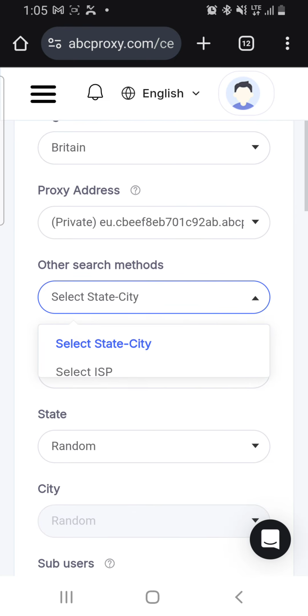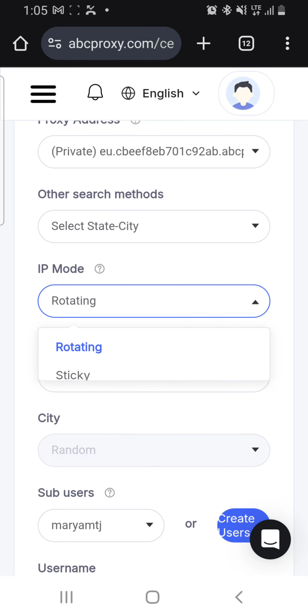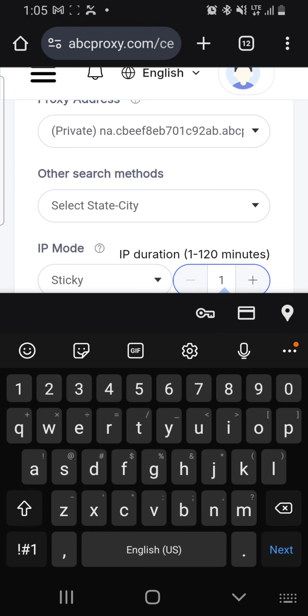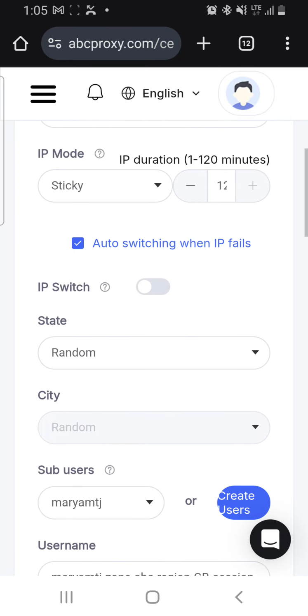Then there are two methods. You can either generate proxy based on the state and city, or based on the ISP. You can see here, based on states or based on ISP. Let us generate based on the state right now. The IP mode, I like sticky. Let's go with sticky. The highest it can last is 120 minutes, so let's pick the highest, 120 minutes.